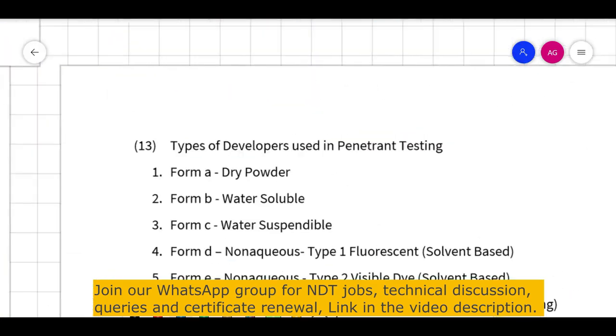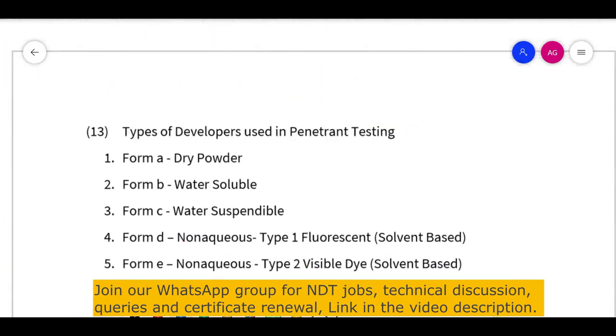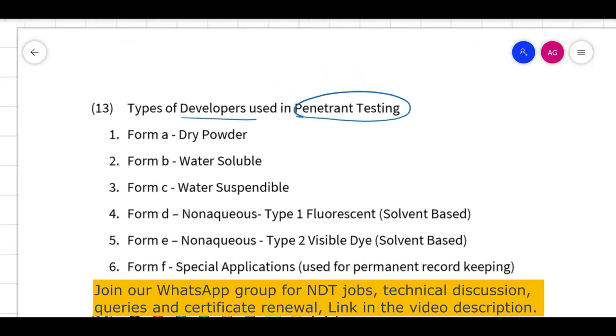Apart from that, another question can also be asked about the developer, that is, the types of developer used in penetration testing. So here in PT, 6 types of developers are actually used, according to the form. The form A developer is called dry developer. The second, form B developer, is a water-soluble developer.